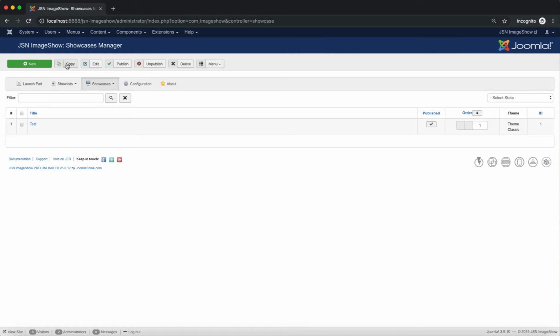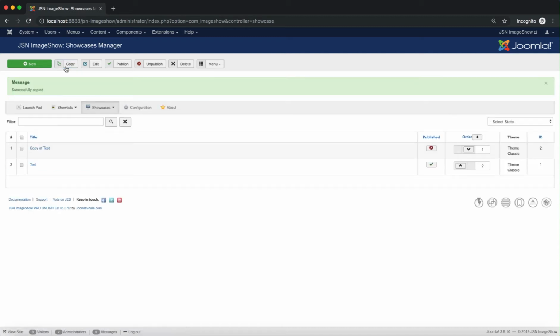Make a selection from the list of showcases and click on the Copy button to make a copy. The showcase is duplicated but not published.